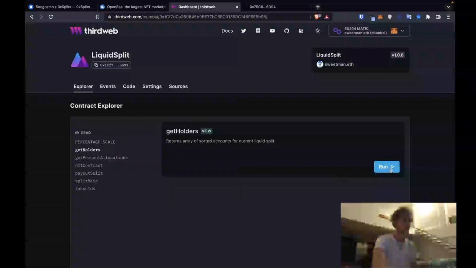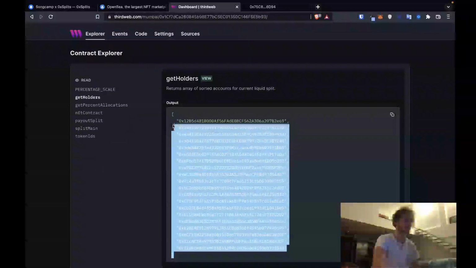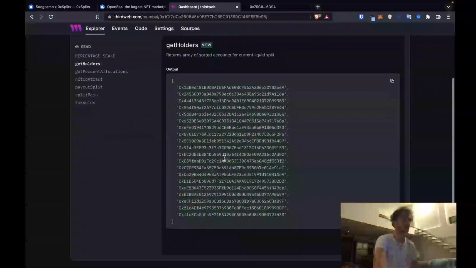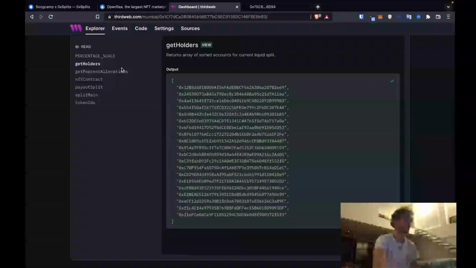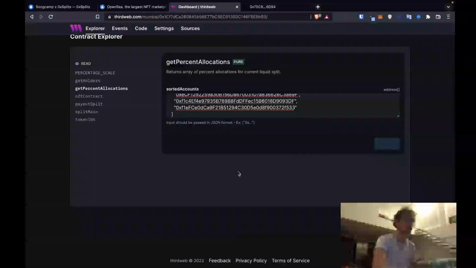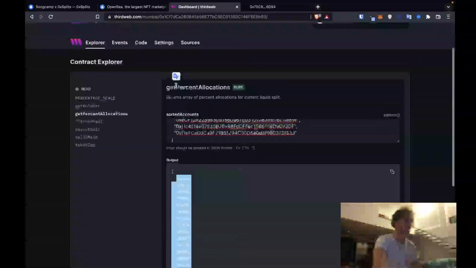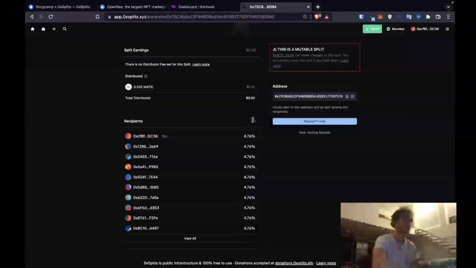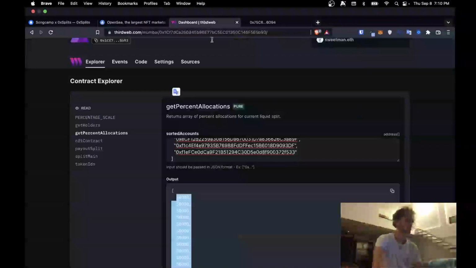You've got get holders, and if you run this, it's going to return a unique list of the current holders of the split. So these are going to be the recipients. And then you can copy this list and then go over to percent allocations, and you can paste the list for percent allocations, and then you can see this is what your percentage is. It looks like it's going to be 5% for each of the holders is what it should come out to. Currently it's at 4.76%, but with this transfer we just did, we should go to 5%.